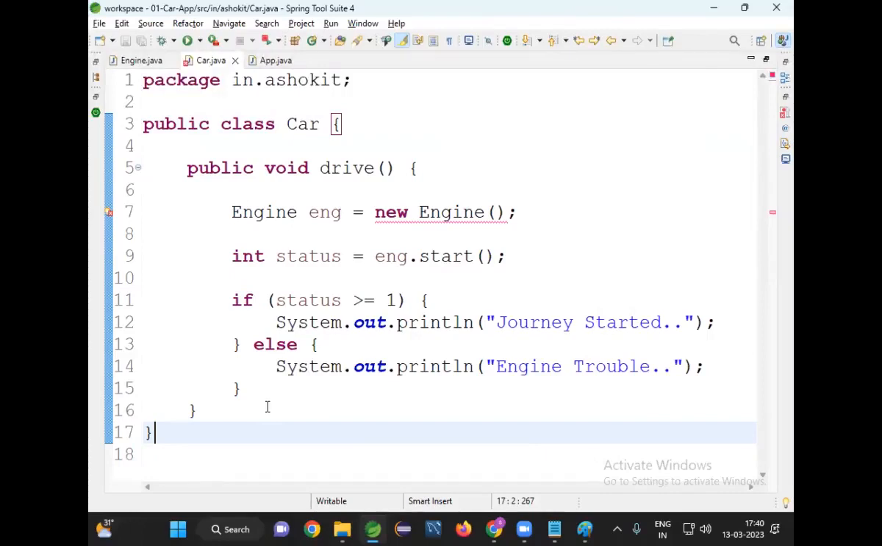What is tight coupling? If one class is directly talking to another class, if one class is directly dependent on another class, then those classes are called tightly coupled classes. It is not recommended to develop classes with tight coupling. Why? Because tomorrow our client will come and say, hey, I'm not liking this diesel engine, remove the diesel engine, keep electric engine. Immediately, I want to change my car from diesel to electric. So then what do I need to do? I need to modify my car.